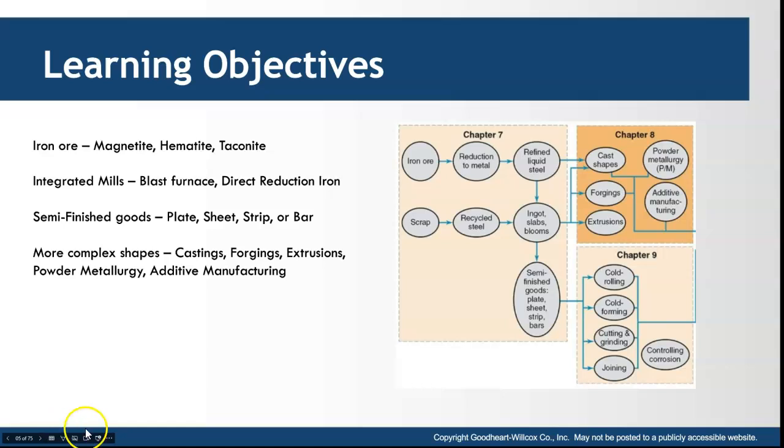I'm going to come back here again. I like this chart that shows really where we're at and what we're doing in terms of chapters 7, 8, and 9. Chapter 7, of course, was all about how we actually get the iron ore from the ground and start to process it. We've just finished up chapter 8, where we use different cast shapes.